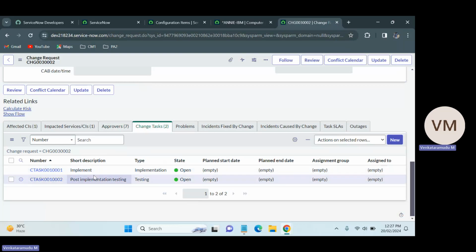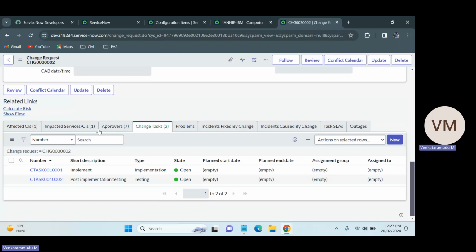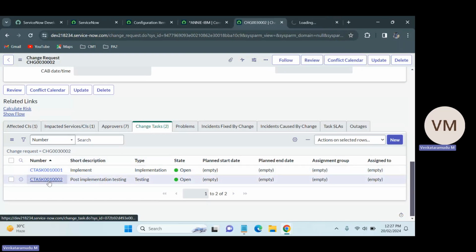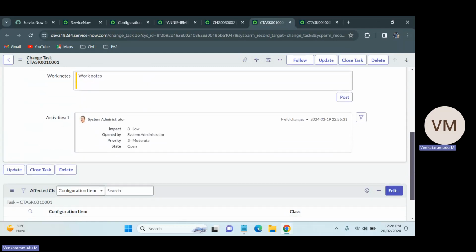I forgot to let you know that once we move the stage from schedule to implement, by default two tasks will be created. Okay. One is implement and one is post-implementation testing. This is the implement task. It will be assigned to some group, for example the team that will move the change into production. We need to assign it here, and they will move it into production, right?